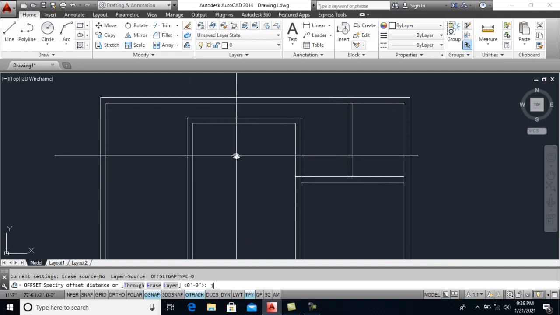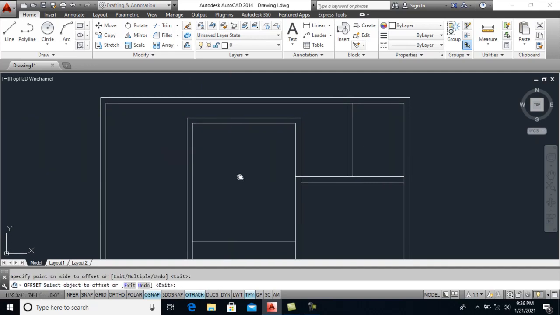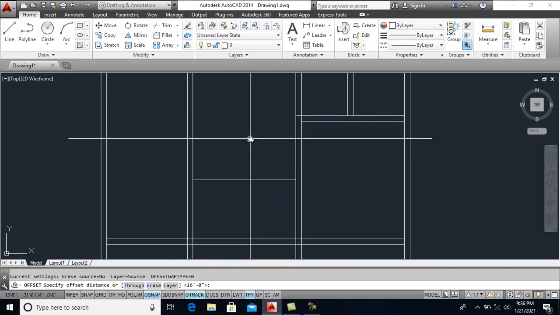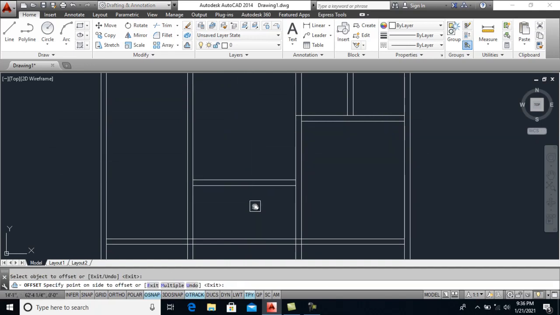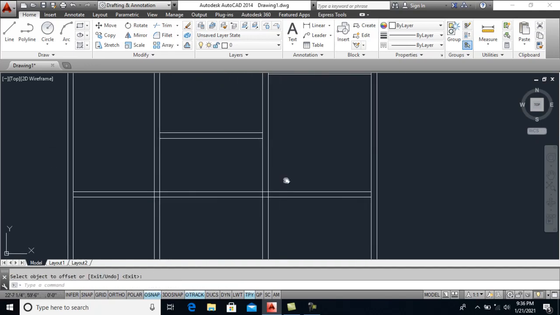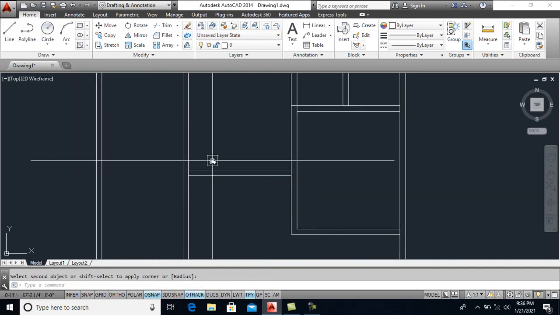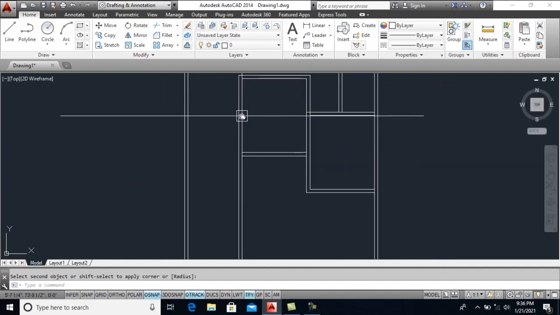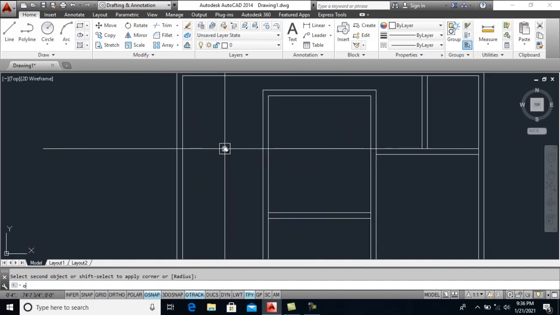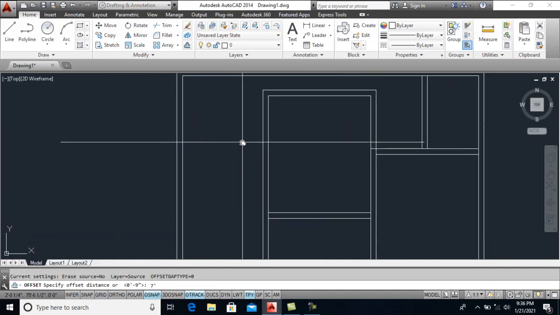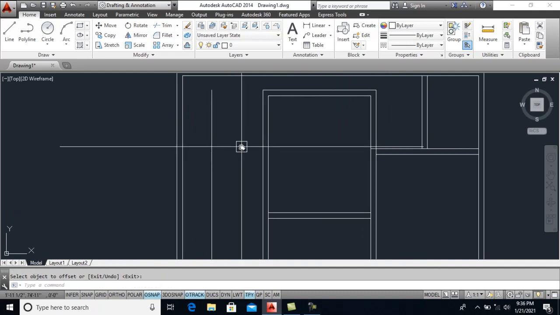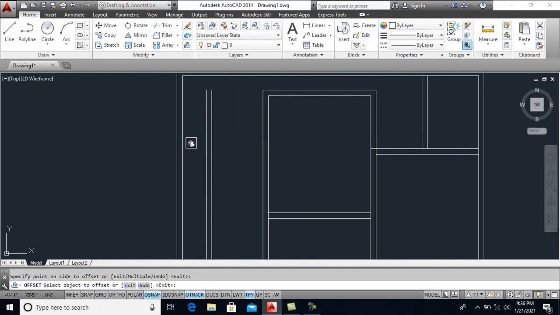Offset 16 feet and then offset 9 inches. Let's fillet it first and take offset of 7 feet and then offset 9 inches. Again fillet it.